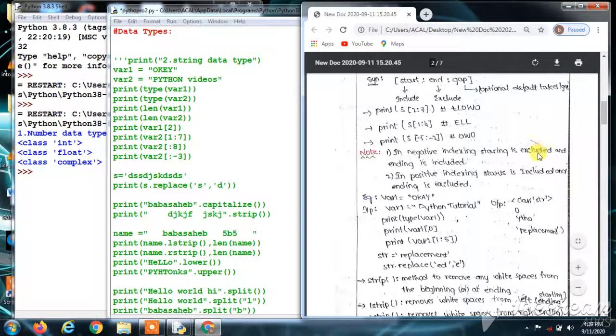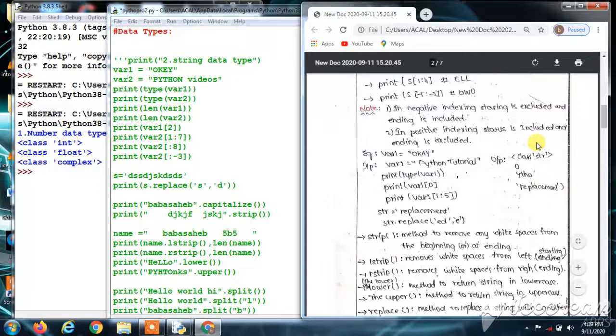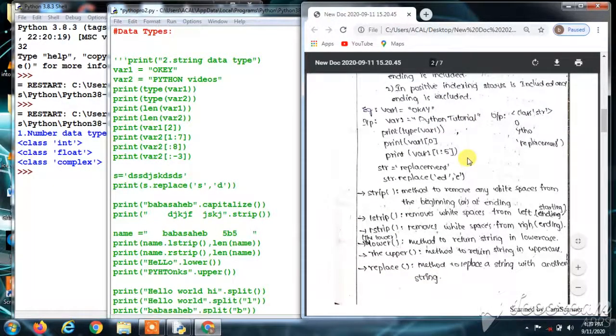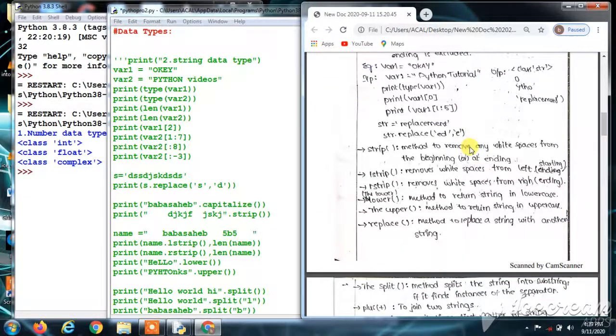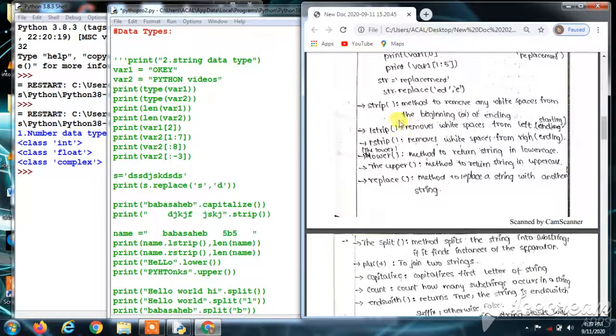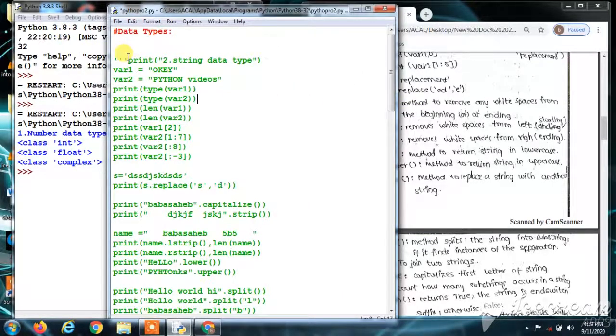Note should be observed. You can watch this in my PDF which is given in my description. These are a few commands which are used in strings. The strip method removes whitespace from the beginning and end.